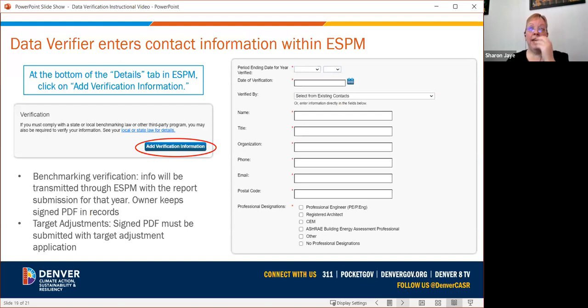Depending on what type of verification you are doing, there are 2 different processes. For benchmarking year verification for performance evaluation, the info will be transmitted through Portfolio Manager with the report submission for that year. To do that, you have to go into the Details tab, click on Add Verification Information, and then fill out everything on the right-hand side of this slide to make sure that your information gets transmitted within Portfolio Manager. Then the owner keeps that signed PDF in their records.